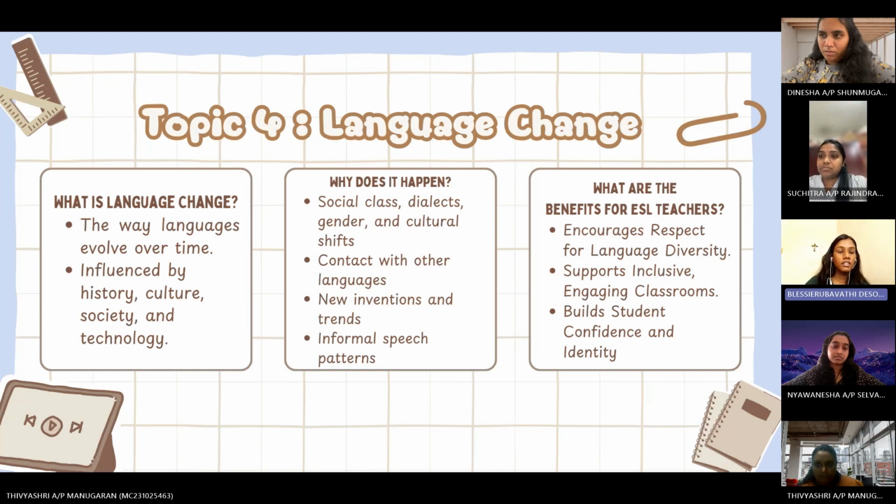First, teachers are able to encourage respect and language diversity. A teacher who understands language variation can help students appreciate that there's actually no single correct version of English. For example, in British English we use sweets, but in American English it is candy. So instead of viewing local forms as incorrect, teachers with sociolinguistic awareness recognize them as regionally appropriate.